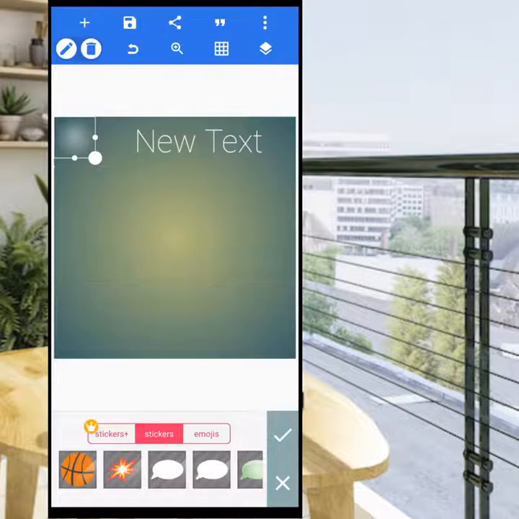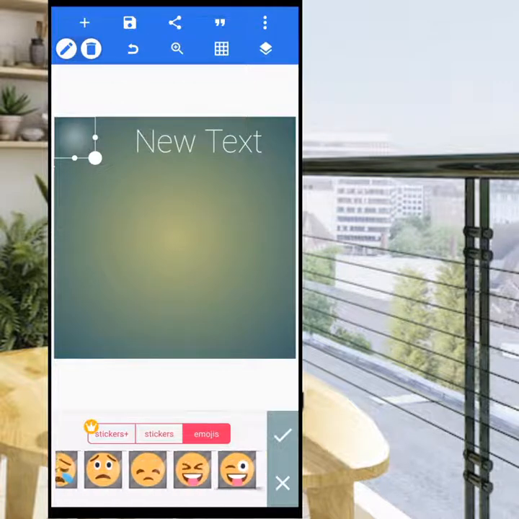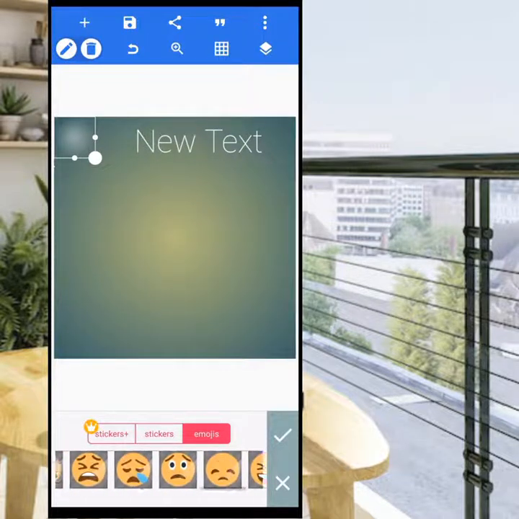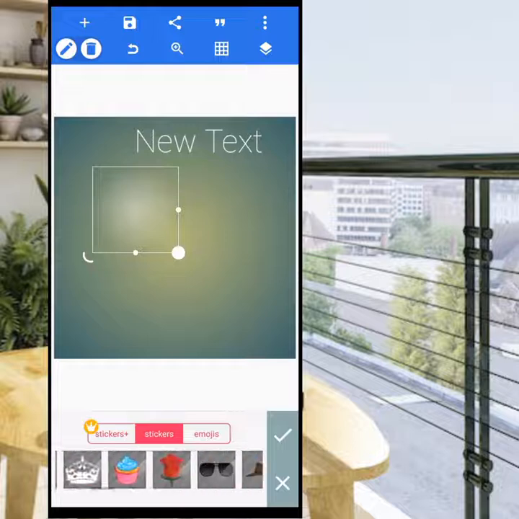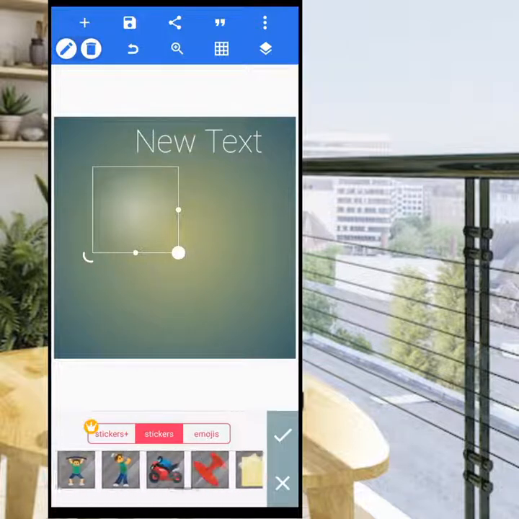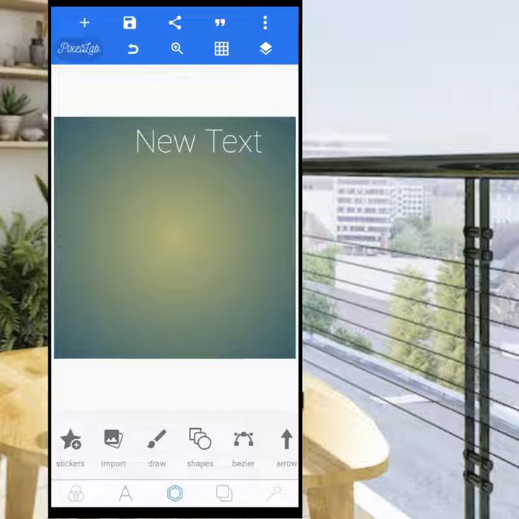All right. And the last one is emoji. These emojis, we already know them all. That is all about it. And you can see these are kind of stickers that you can find here. Okay, so that is that.